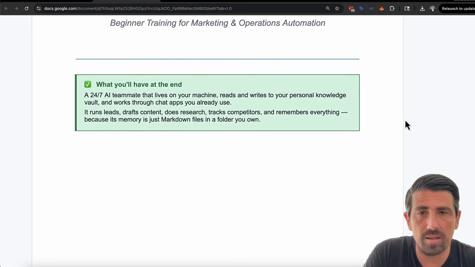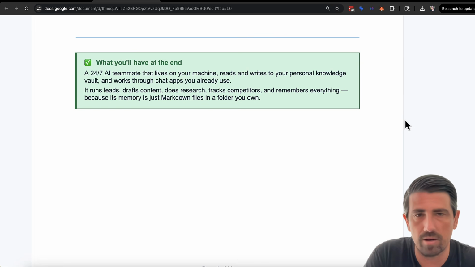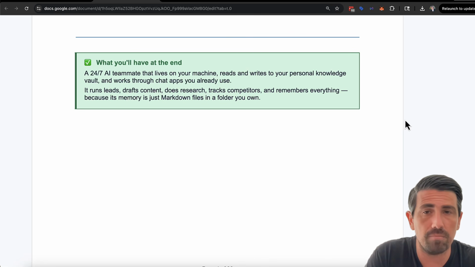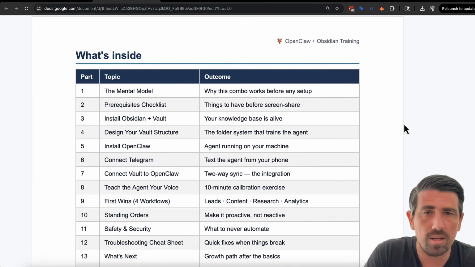By the end of this, you're going to have an AI teammate that is running on your local machine, that knows your personal knowledge, knows your business, is able to create leads, draft content, do market research, track competitors, and remembers everything because it's not just memory. It's folders in the memory of Obsidian that you own locally on your machine. So let's dive into it.